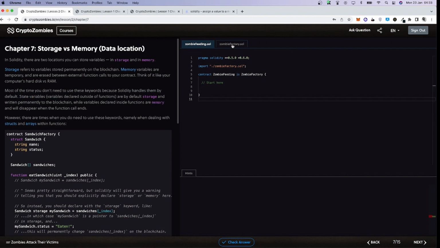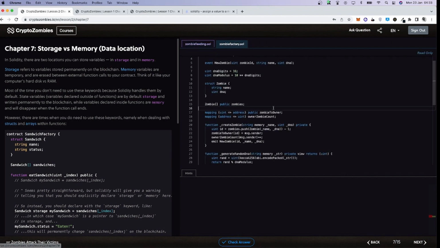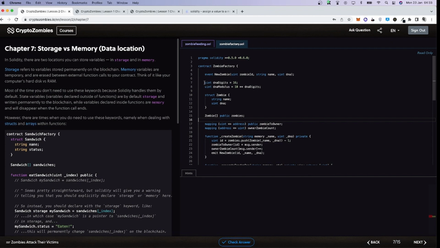You can see these variables we created here, like this one, or all these ones. They are all by default storage variables because they are declared outside a function. So Solidity treats them as storage variables, state variables you can call them also, because they are stored permanently on the blockchain.